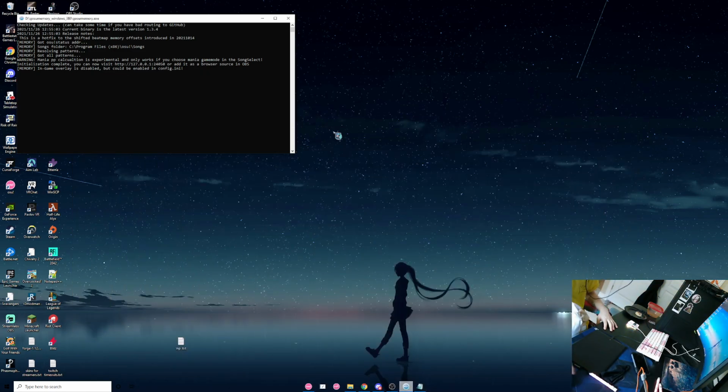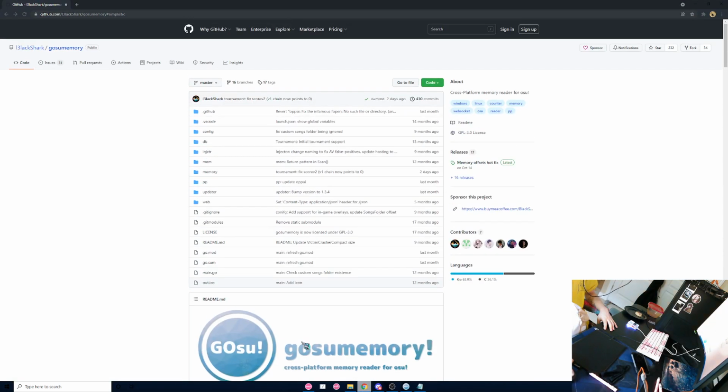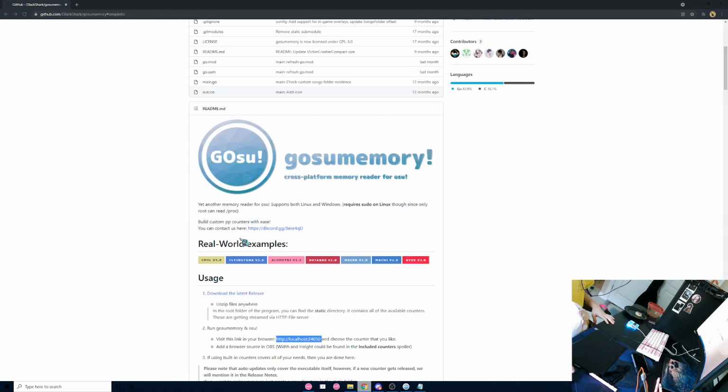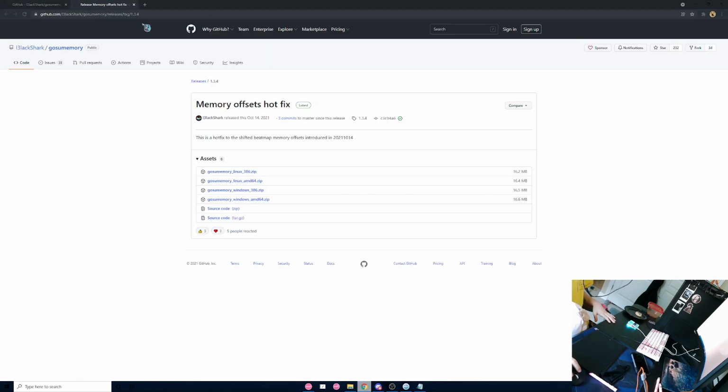That's it. Okay. So first, if you don't have gosu memory installed, I will leave this link in the description. It will bring you to exactly here. You're just going to have to scroll down, and right where it says download the latest release, you're just going to want to click on that. I'm going to open it in a new tab for my case.